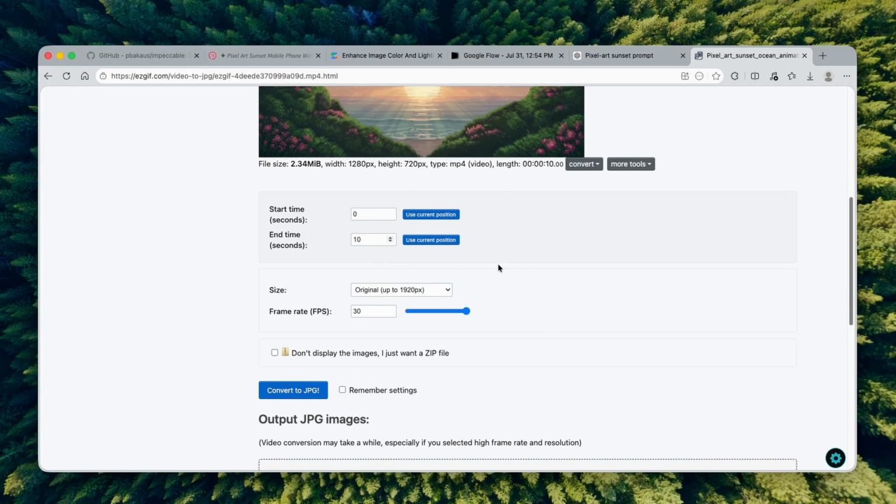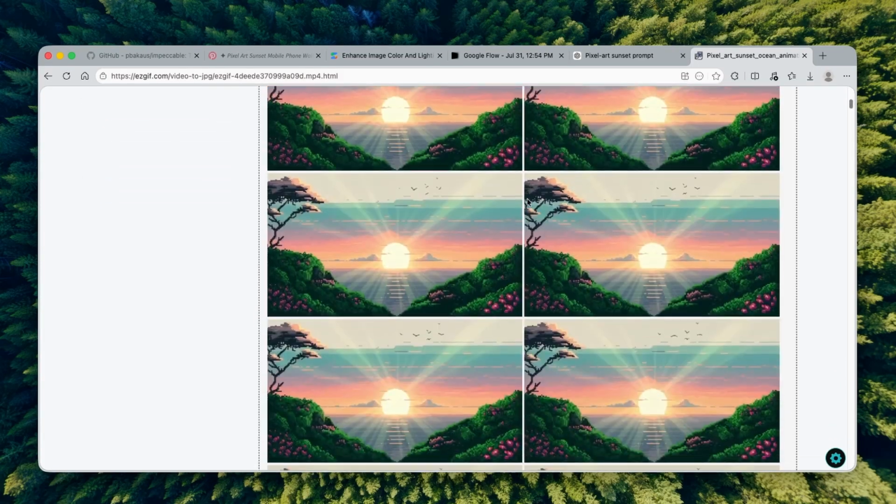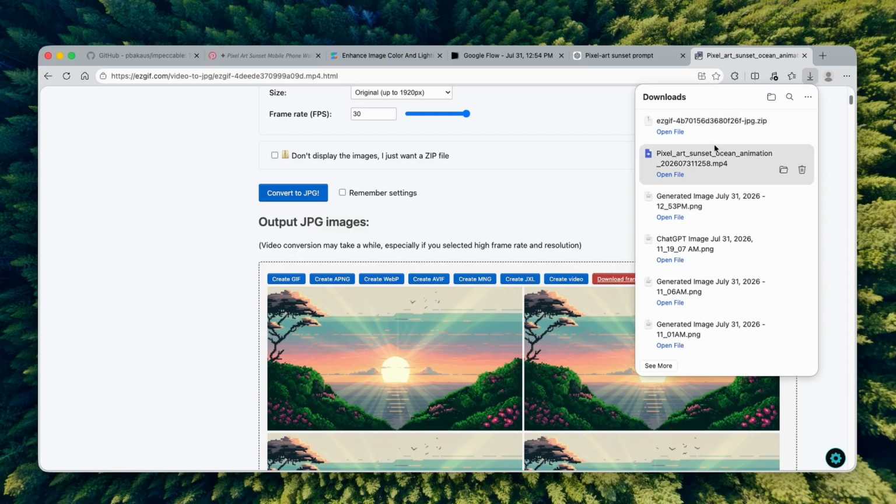And once you have everything set up, let's click on convert to JPEG. You can also pause the video and set everything up like I have done right here. So we already got 30 of the images from the video. Let's go down below, and I will click on download frames as zip. And of course, you want to extract the zip folder.